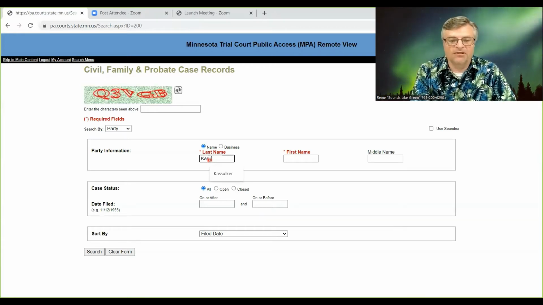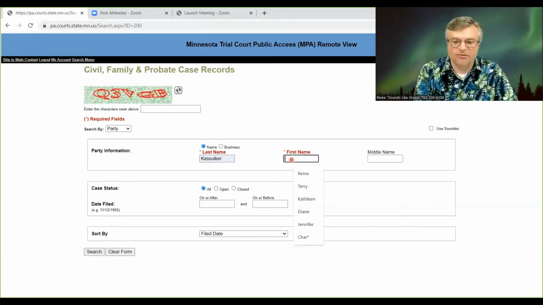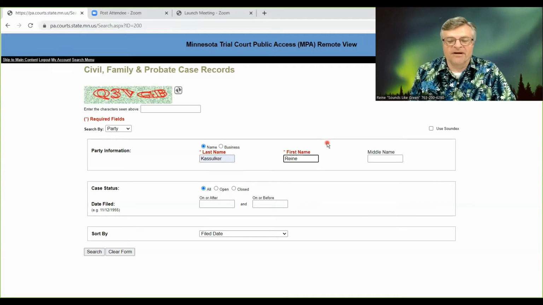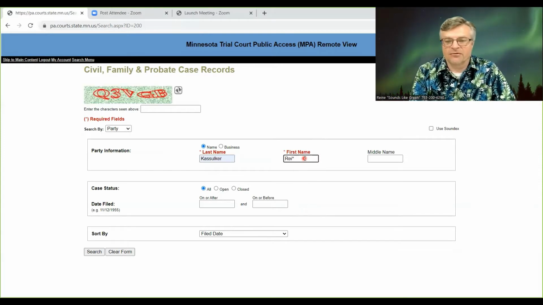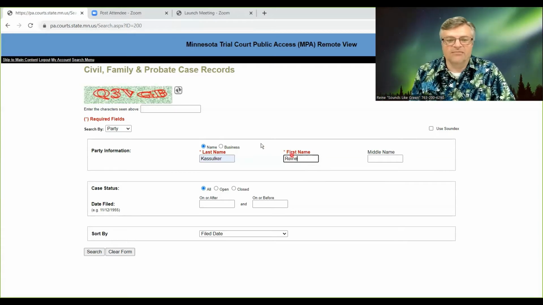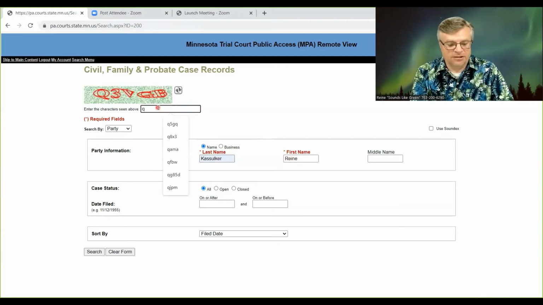So let's put in the last name. I'm putting in my last name. You would put in yours. I'm putting in my first name, which is Reine, again, sounds like green. And in the Minnesota system, if you don't know the entire name or you're not sure how it was spelled, you can also use the asterisk as a wildcard. So in this case, I'm going to type in my whole name. I'm going to come up here to the CAPTCHA and I'm going to enter it.